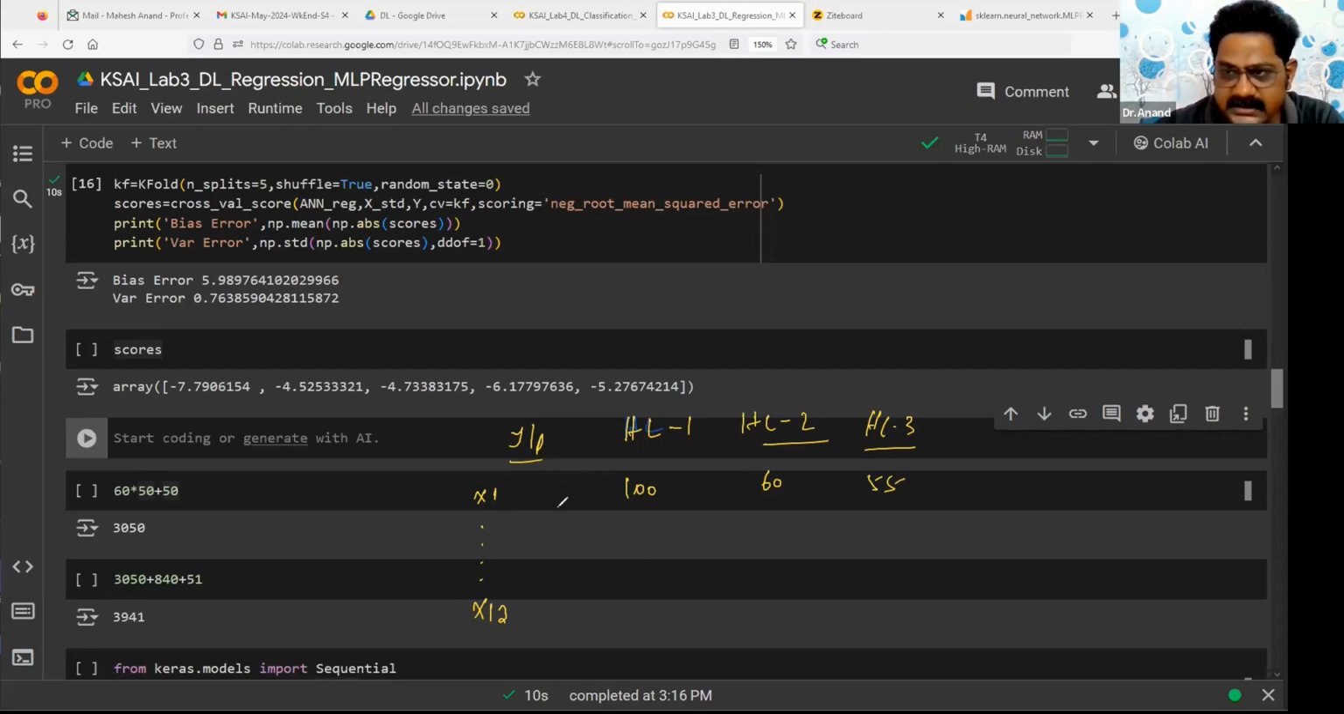How many weight matrices are involved here? A weight matrix which connects input to hidden layer 1. Weight matrix which connects hidden layer 1 to hidden layer 2. Let me call this V. Hidden layer 2 to hidden layer 3. Let me call this U. And finally, hidden layer 3 to output.